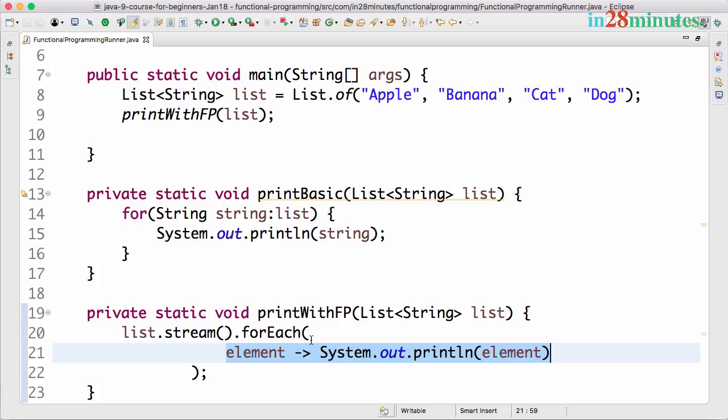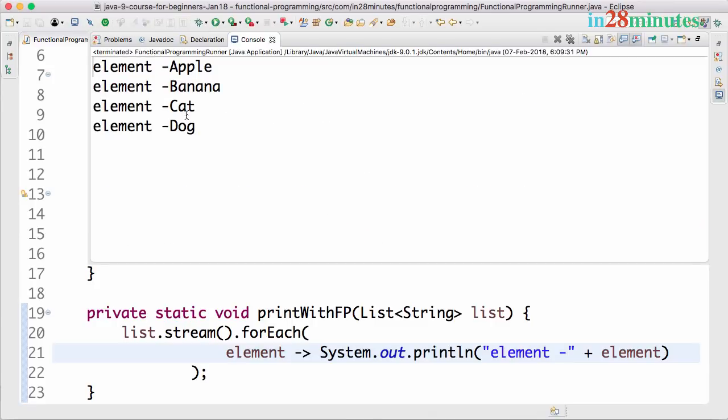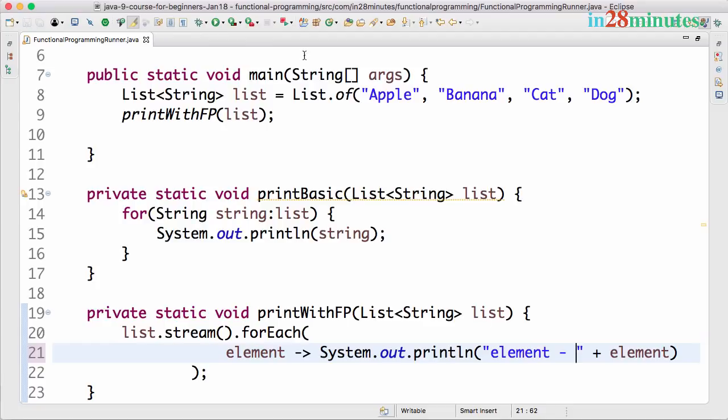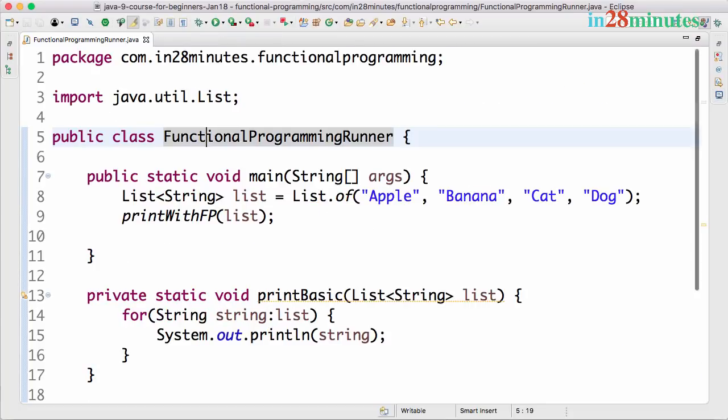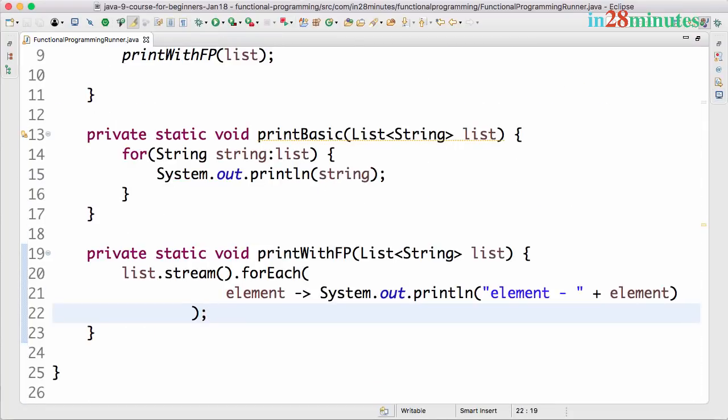So I said in the last video, function as first class citizen, and this is the first step to it. We are actually sending a function to execute on each of the elements in the stream, and we saw it being executed and printed. I can even change the logic in here. So I can say for each element, just say element hyphen element. What would happen? Aha, element apple, banana, cat, dog. So let's put a space here to make it even more beautiful. Cool, right?